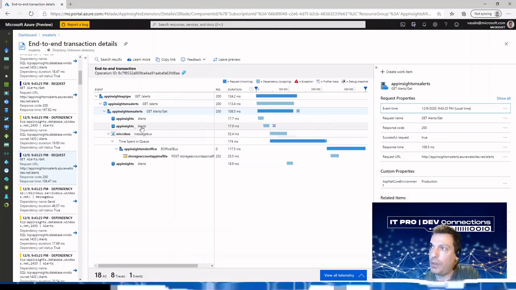As you see, there is also telemetry available in the other parts of my solution. After the service bus, this request spent some time in the queue, actually 174 milliseconds, and then it went to the back office microservice, and then to the storage of the back office microservice. So as you can see, we have this end-to-end distributed tracing, and I can see where the request started from the API gateway to alerts to service bus, how much time it spent in the queue, and then it was consumed by the back office microservice.